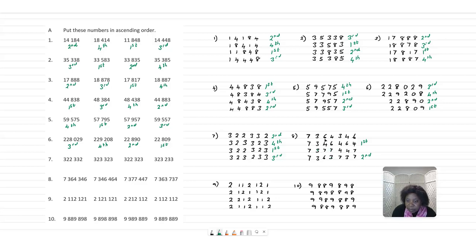So now we're going to come to this 6 right here. We have 6 here, we have 7 here. So this is going to come in the third position. So we're going to put third. And then the largest is going to come right here. This is going to be the fourth position. Let's come to question 9.